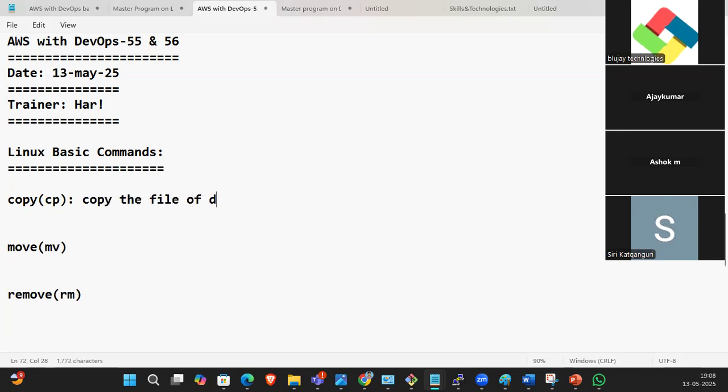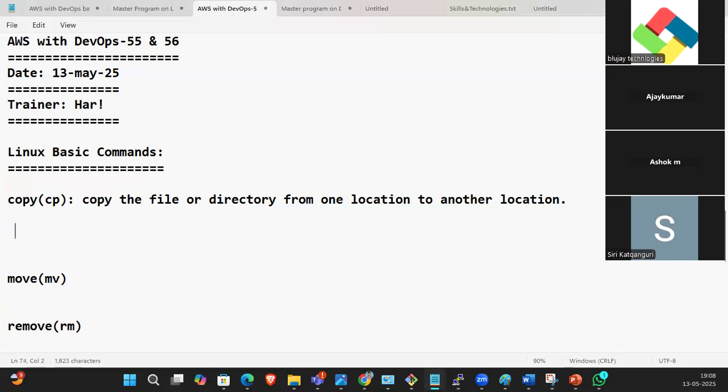So what is copy? Copy the files or directories from one location to another location is nothing but a copy, right? The original file will not change, but the file will copy from one location to another location.